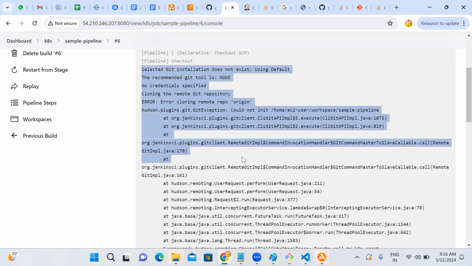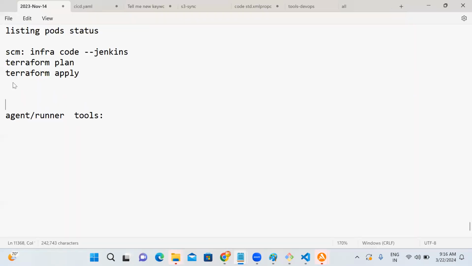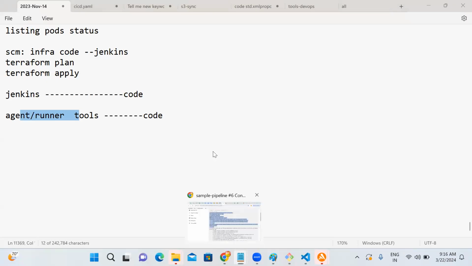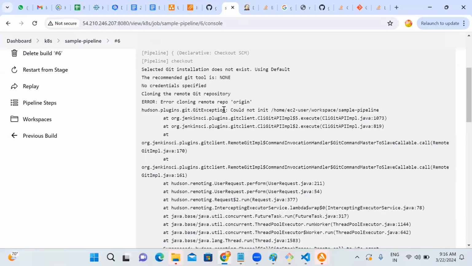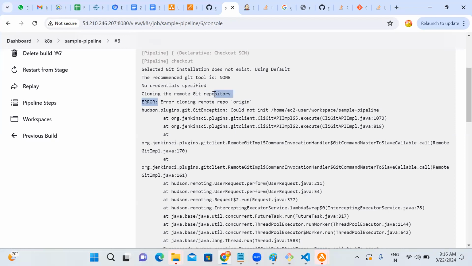Now who is cloning your repo? You know already the story. Previously, this guy was working; he was bringing the code. Now we had given the job. Who is cloning our code now? The agent. Now you have this error. What is it telling? Could not init. Git tool is none. No credentials specified. Cloning the repository.